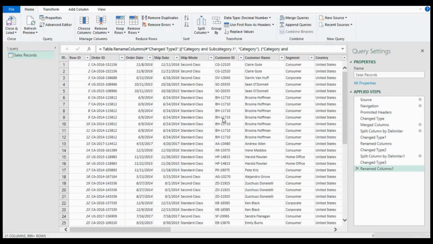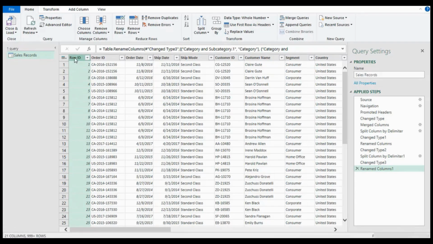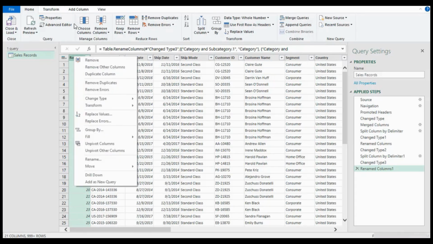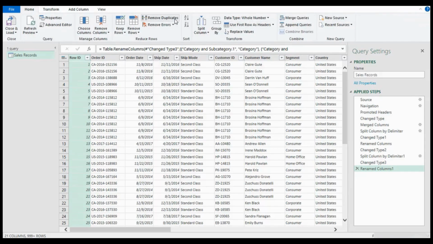We have succeeded in cleaning this data, and then we can decide to get rid of columns we do not need. So this row ID is just a serial number. I don't need it here. So to get rid of it, you can just click on it and then right click on it and click on remove. You can also see that here, where you can remove columns or remove other columns. So I will just click on remove columns because I want to get rid of this.